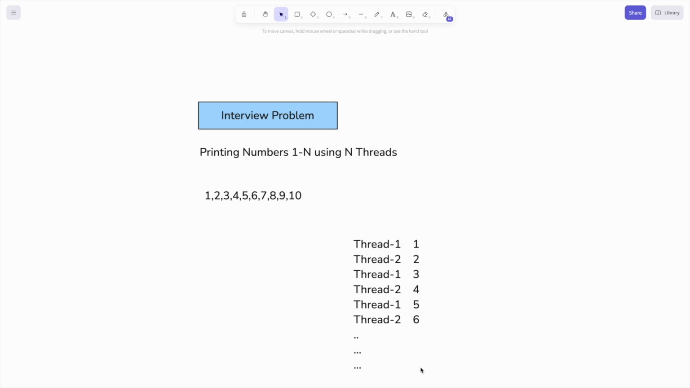So in this video we will discuss the interview problem which is commonly asked in most of the top companies. The problem is printing the numbers from 1 to n using n threads. For simplicity, as you are seeing on the screen, the numbers are from 1 to 10, right? These numbers have to be printed in a round robin fashion by n threads.